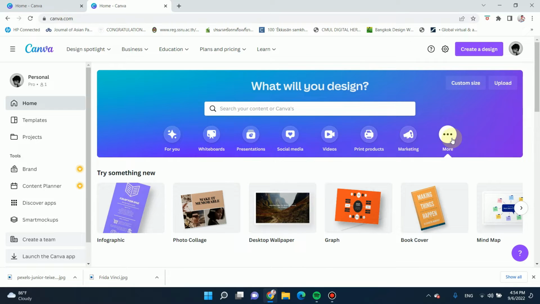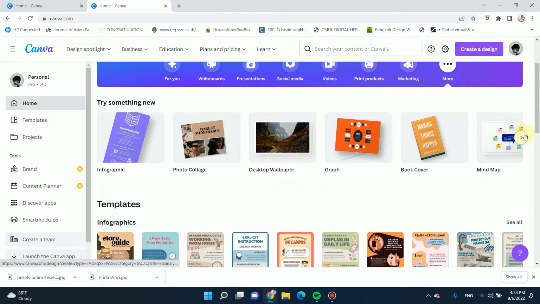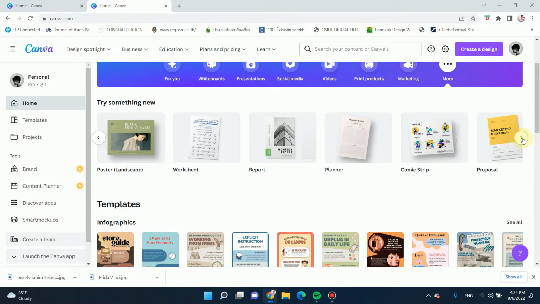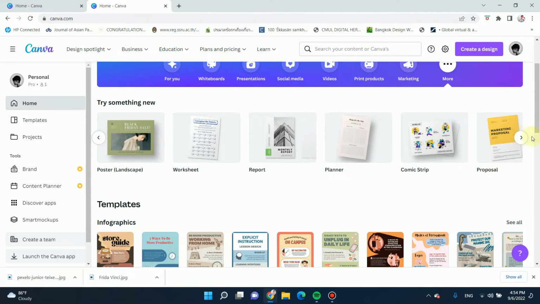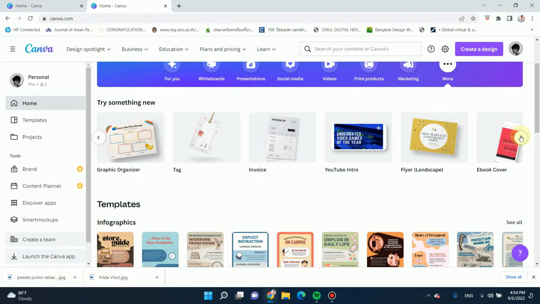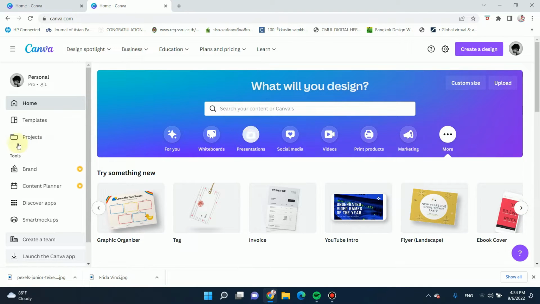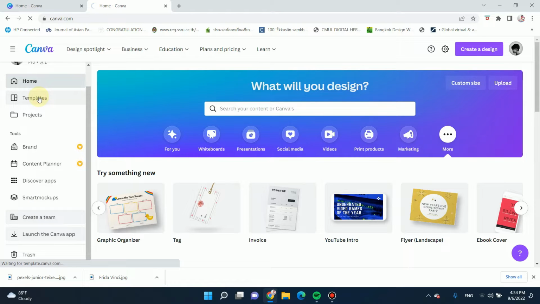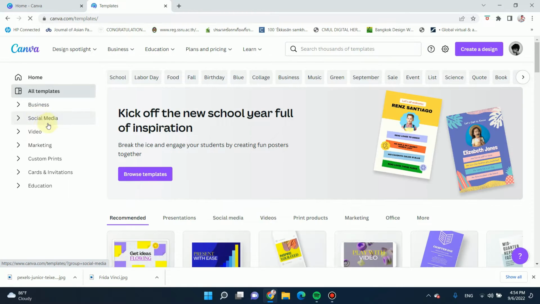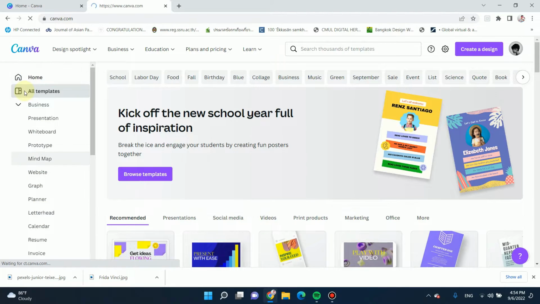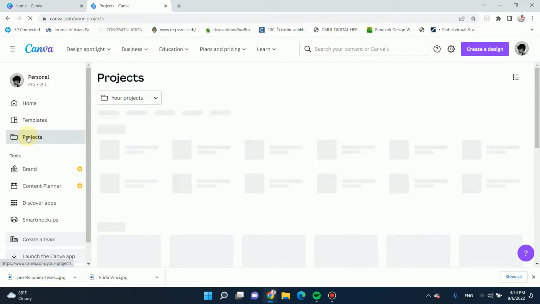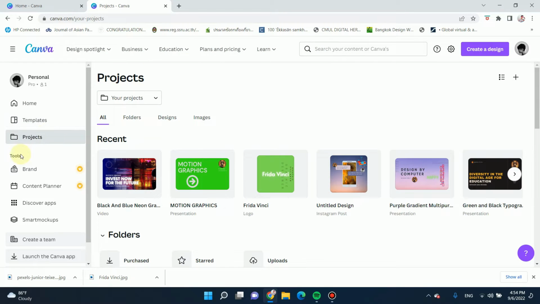If you want more, you can hit more, and they have thousands of options for you to select here, whether it's a comic strip, proposal, CVs, worksheet, whatever. So let's start with presentation. Also, on the left side you can create a template. Projects has a theme here, and you can start to select the topic that relates to you. Let's go back to home, and projects is where you keep all your previous projects.